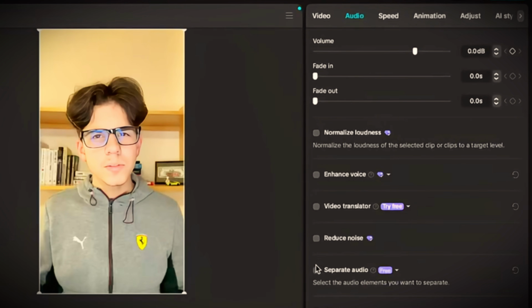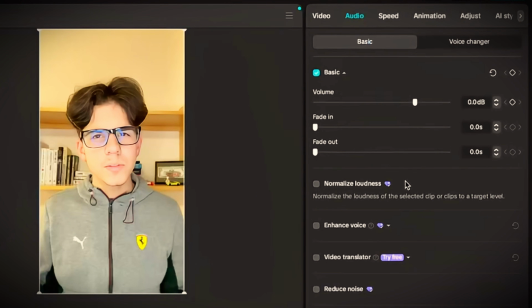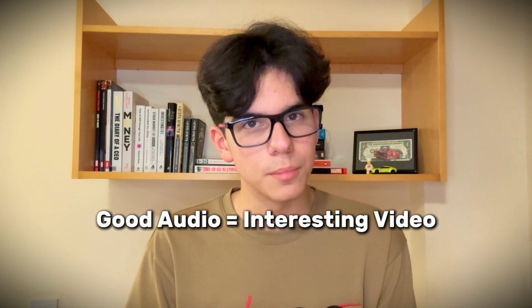You can use separate audio, which is a better way of enhancing your voice because it will separate your voice specifically from the overall audio. If you have music in your video, lower it between -10 to -20 decibels depending on how loud it is whenever you're talking in a video. Don't let it collide with your voice or overpower it, because remember, good audio means your video will be more interesting to watch.